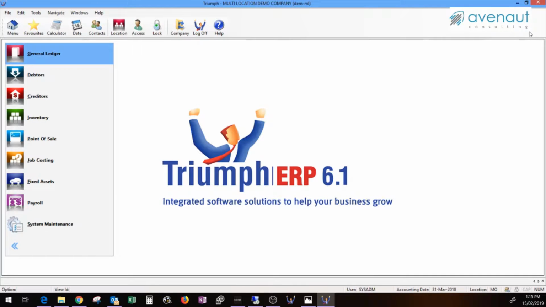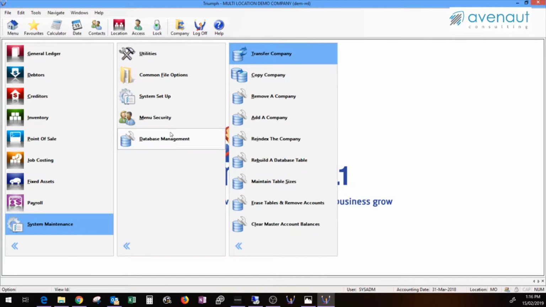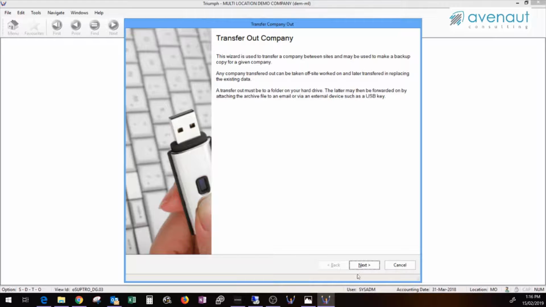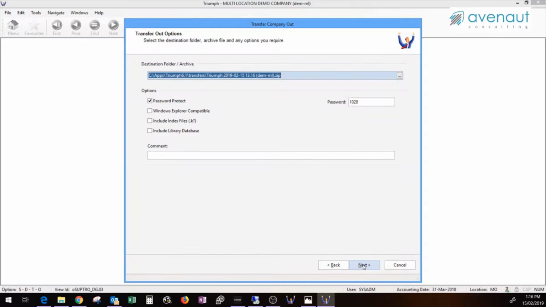Okay, next thing to know is that we really want to be the only one in the company doing this. It's a single user thing, makes sense. You can't be doing backups while people are still processing. So we're going to go into system maintenance, and then we're going to go to database management, transfer company, and transfer company out. Okay, I'm just going to go next there, and it's really asking us here which company do we want to transfer out. So we're going to transfer out this multi-location demo.